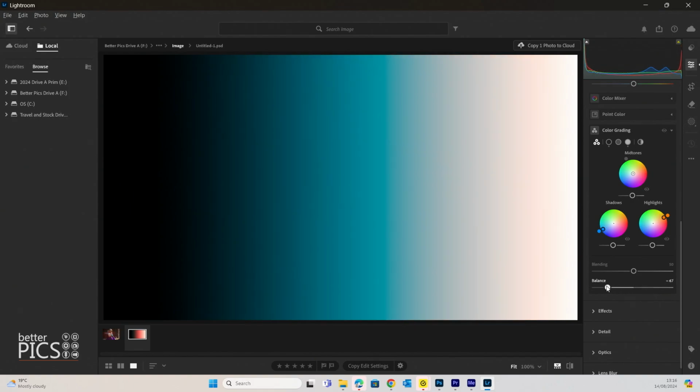And if we go all the way to the left, you can see the color applied to the shadows becomes more dominant and bleeds further into the brighter areas. So we're going to leave that balanced at 0. And the blending we're going to leave balanced in the inside as well.